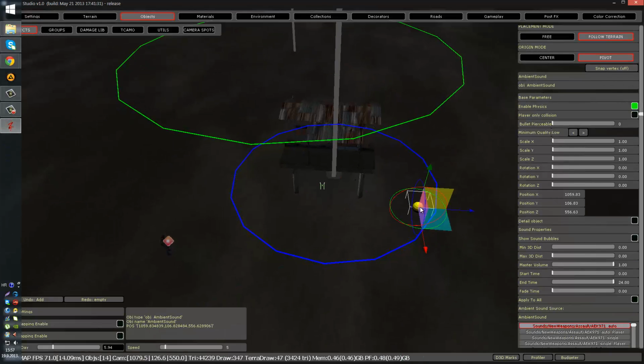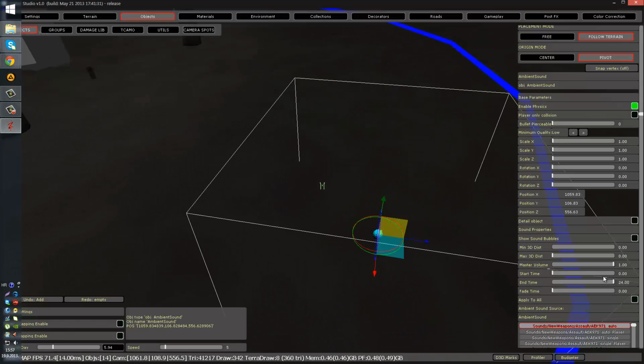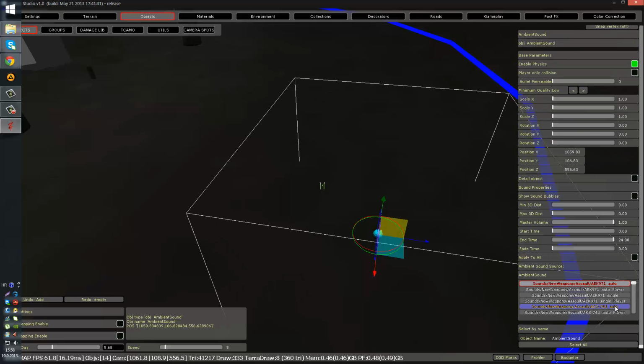Now let's go to edit. With this thing you can define what sound you want to play. As you can see, start time, end time. For example, if you want to have crickets at night, you can just set this to go from 10 to 4 AM. Master volume, minimal 3D distance, so you can define how far or how close someone has to be to hear this, and then you can just configure what sound you want it to play.